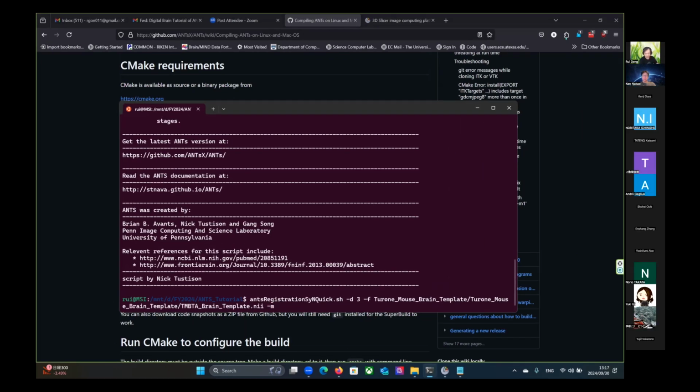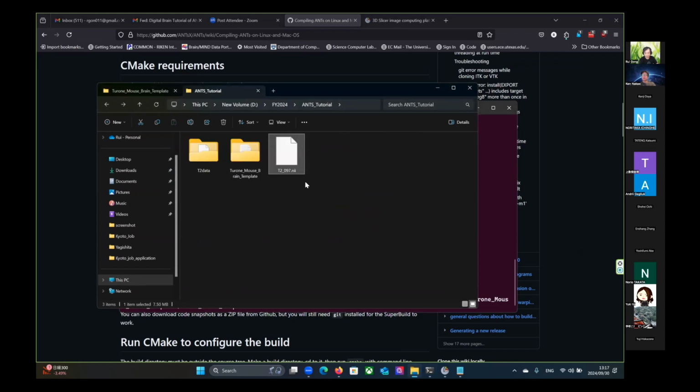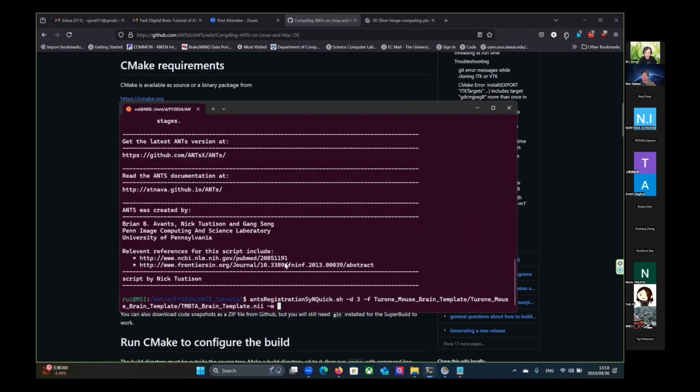Next is the moving file, which is the file we are registering. That will be the file that we rotated and saved, the T2 NIfTI. Then I want to set the output, so say just out.